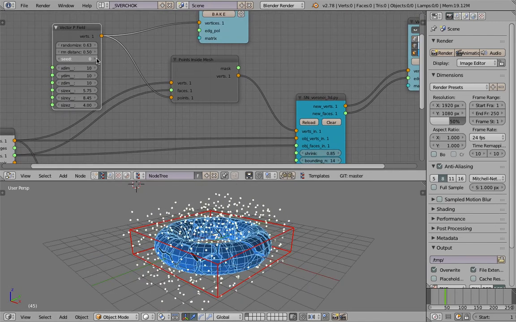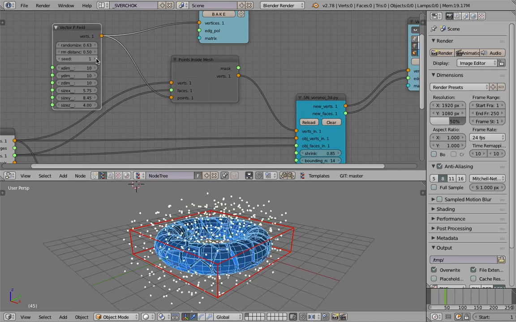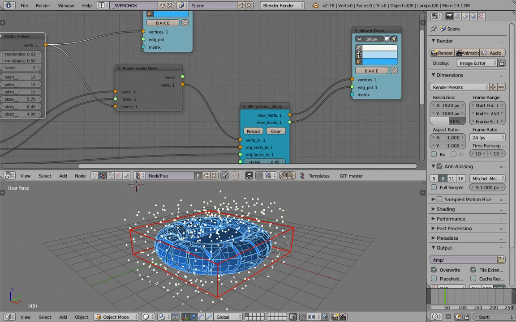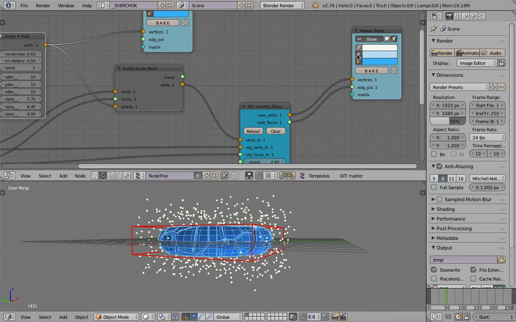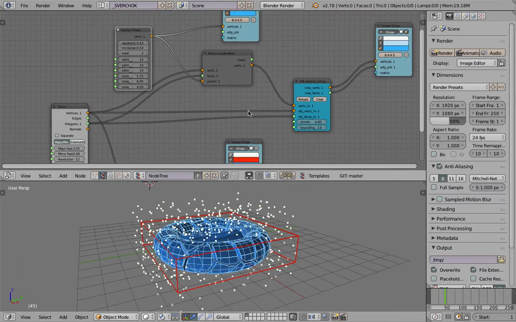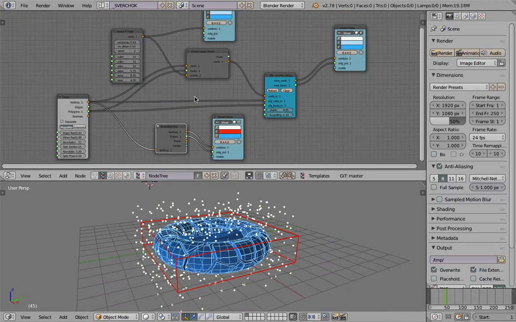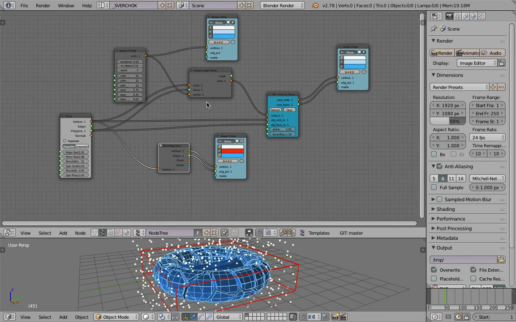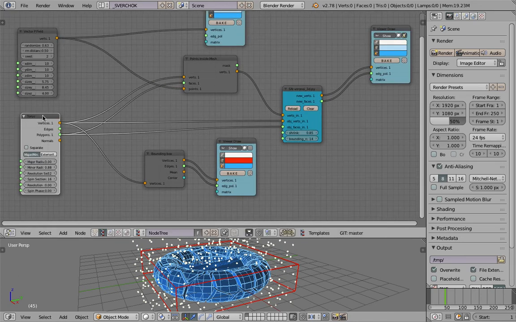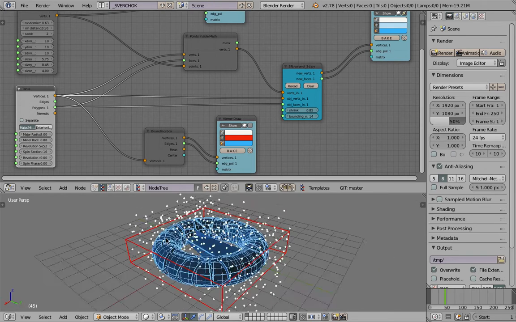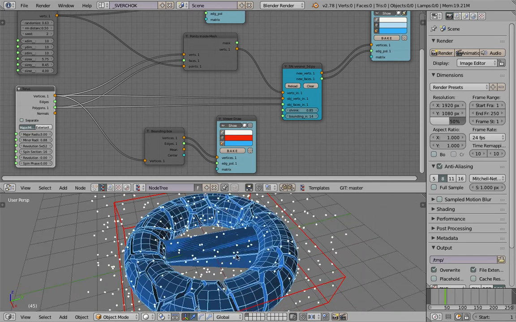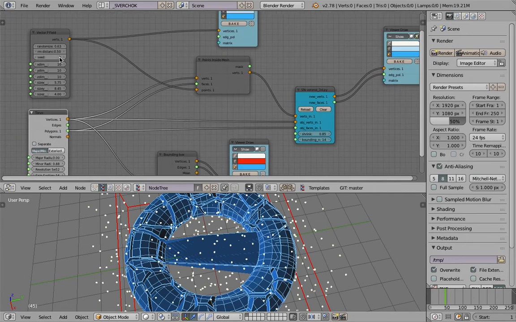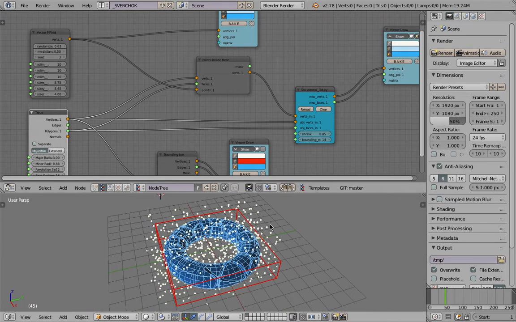Let me try randomizing the seed. Yeah, see, the cracks are actually happening. Let me turn that off. So yeah, this is the whole bunch of nodes that you want to use if you want to generate a 3D Voronoi crack only inside the mesh. Okay, there's some kind of glitch there. Let me try randomizing the seed further. There you go, that's a nicer result.